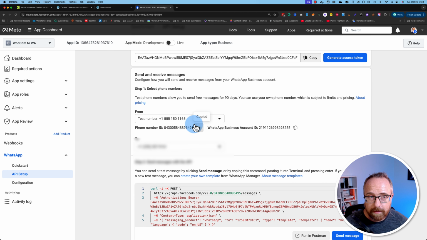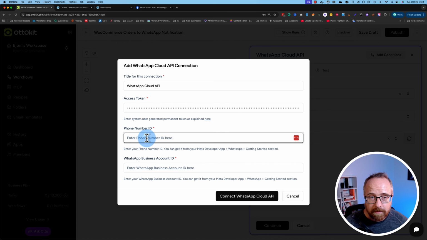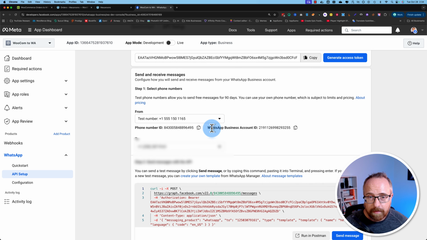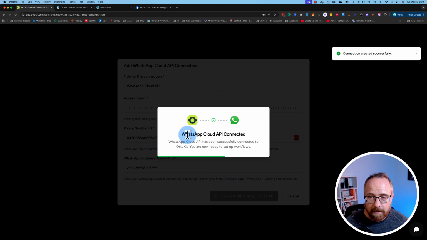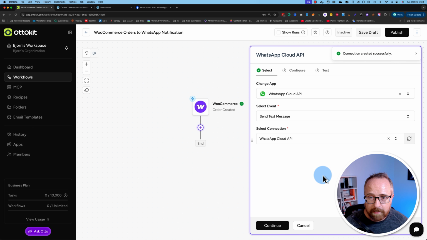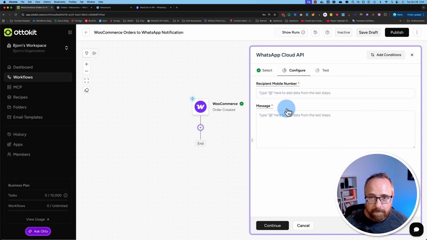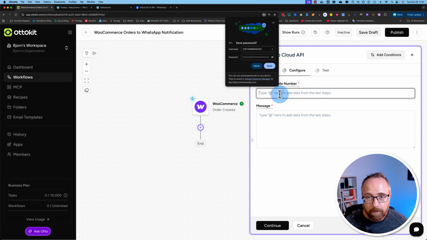And then up here, we have a phone number ID. We're going to copy that. We're going to paste it right in there. And then we're going to copy the WhatsApp business account ID. Copy that. Paste that right in there. Then we're going to click on Connect WhatsApp API Cloud. WhatsApp API Cloud connected. Connection created successfully. Sweet. Click on Continue.